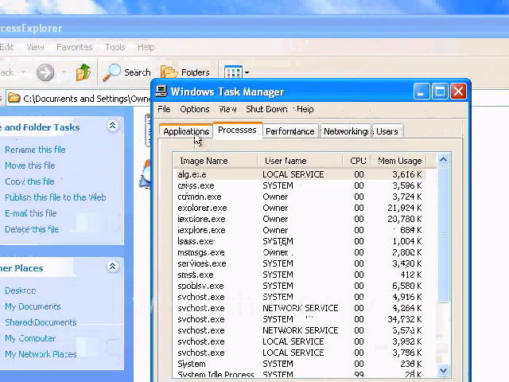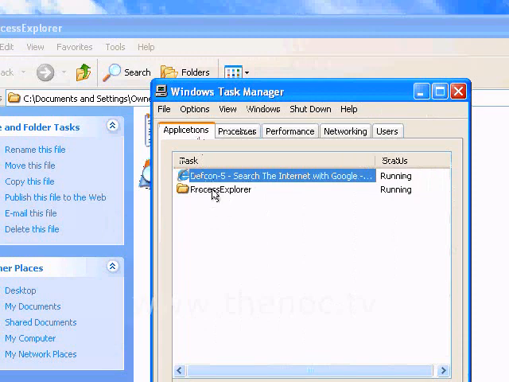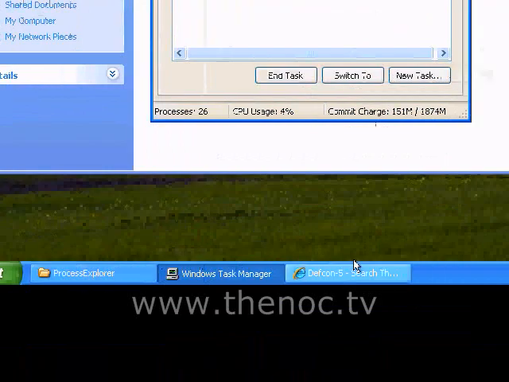What this will show you is all your applications running. Basically, what Windows says is an application. These usually are just icons that show up down here for you.